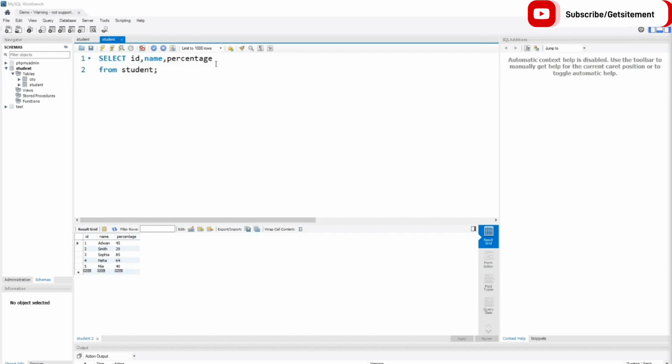And now I want to do an arithmetic calculation with the percentage column. I want to add 10 to every percentage. So I'm going to use parentheses. Inside the parentheses, percentage plus 10. If I execute this code, here you can see it's added 10 to every percentage.